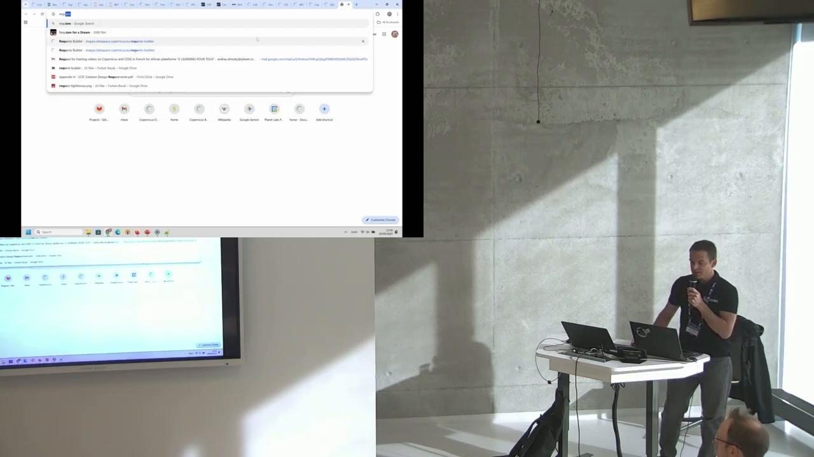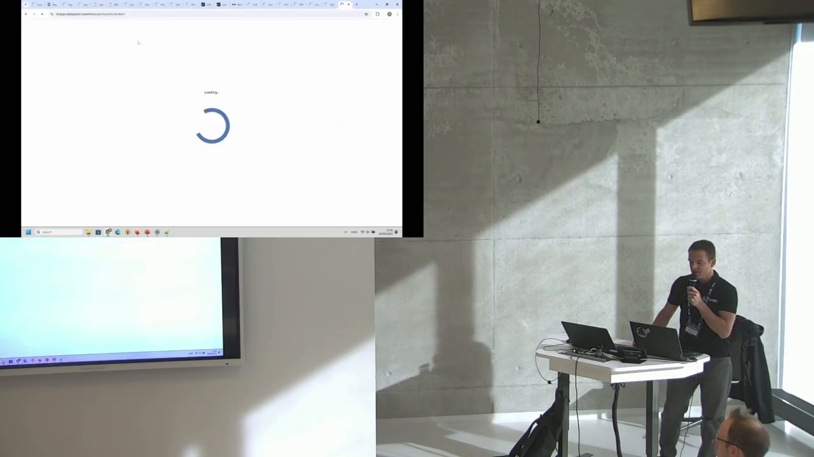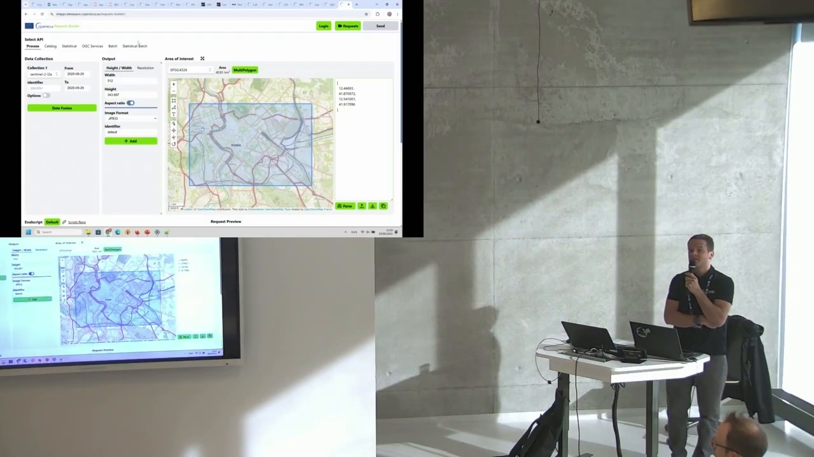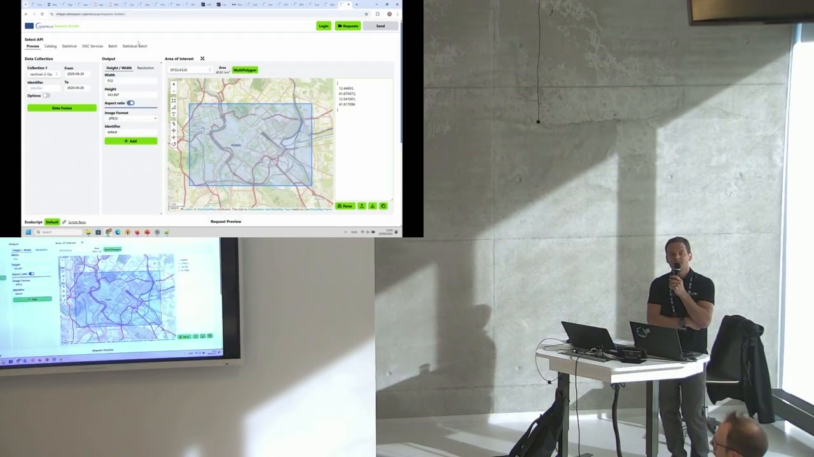One more little gadget before the coffee break. This is the Request Builder. Request Builder is a graphical interface to coding API requests. Again, this is to make things easier. So it takes all the parameters of an API request, and it allows you to set them up by hand.